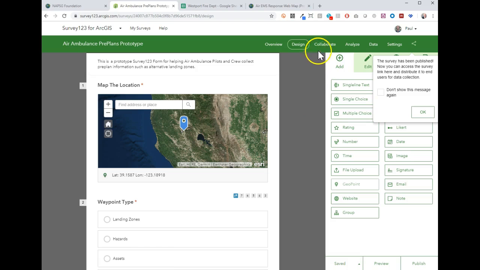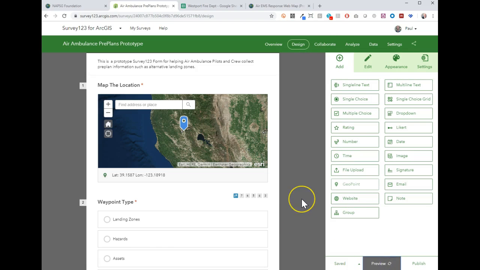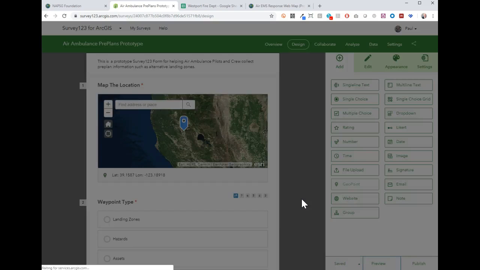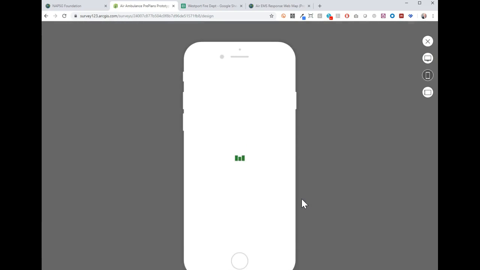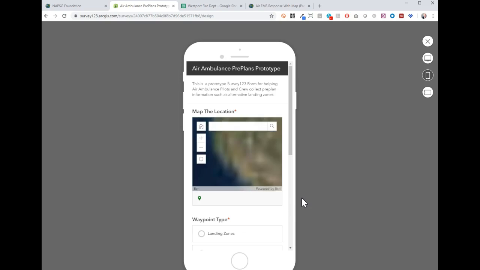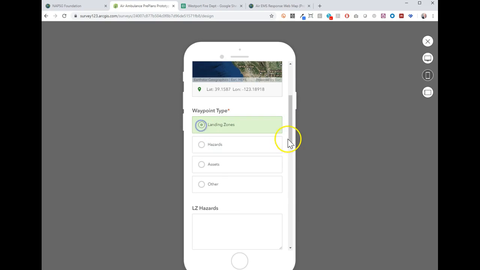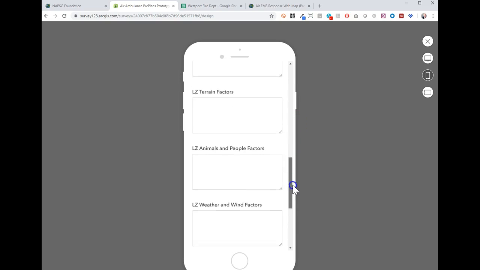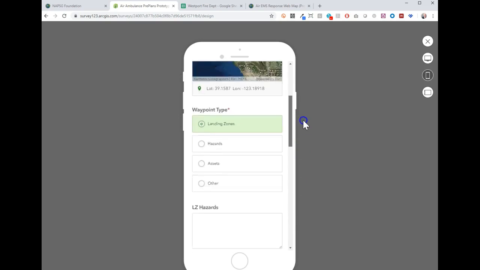All right, so the first thing is, now that I've published this survey, again, we can preview it and take a look and make sure we're happy with the interface. We can see here what it'll look like on a mobile device, at least using this browser version. We can do some testing. You can see here I've got questions related to landing zones.